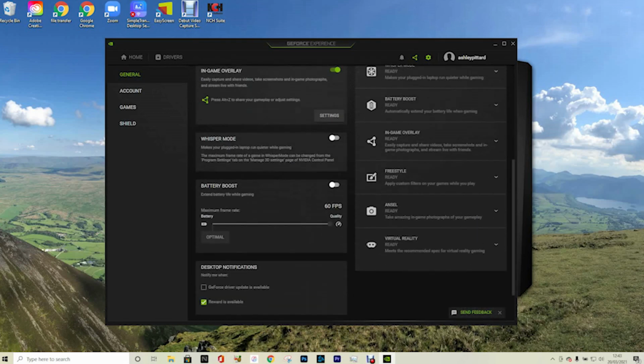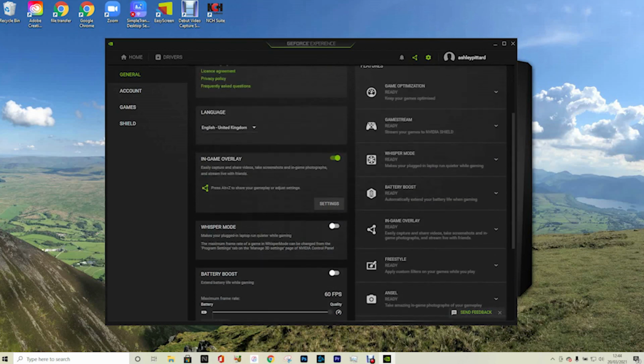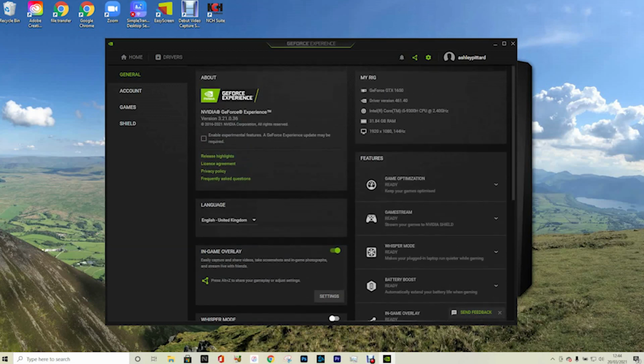Just lets your battery last longer, but we don't need that where we're going, so that stays turned off. You can have the in-game overlay turned off as well. That can help a little bit with performance. I usually have it turned on just in case every now and then you have a really good kill or really good play, and I quite like to record it myself, so I always have that turned on. But if you need every drop of performance, it's probably worth turning that off as well.